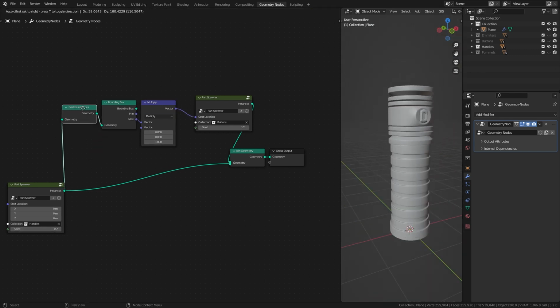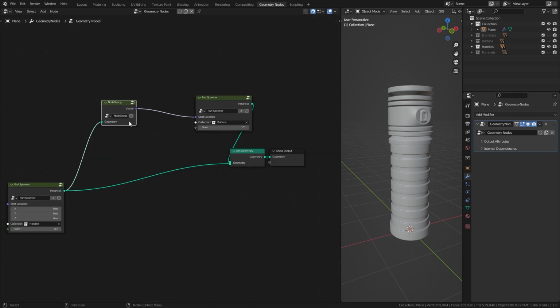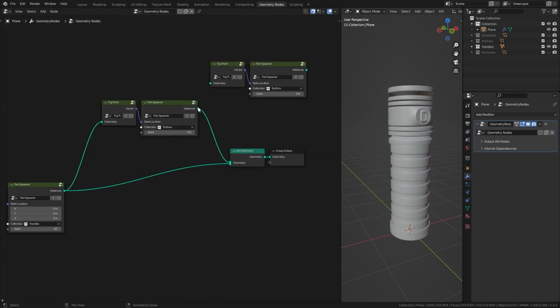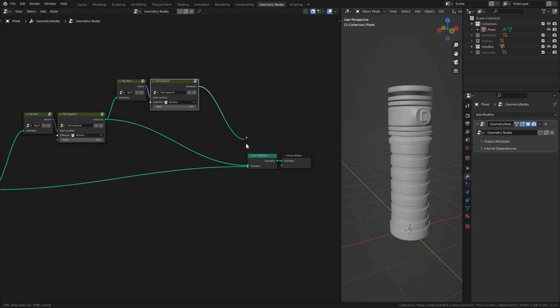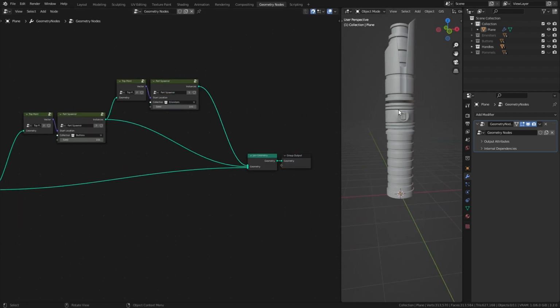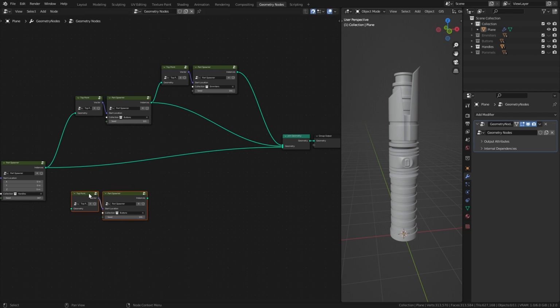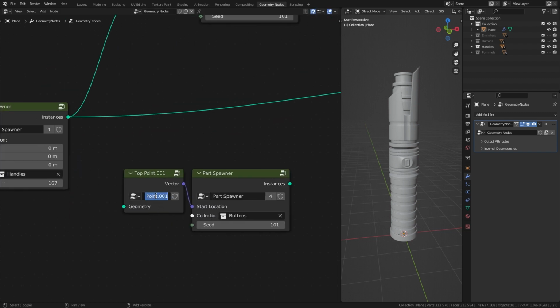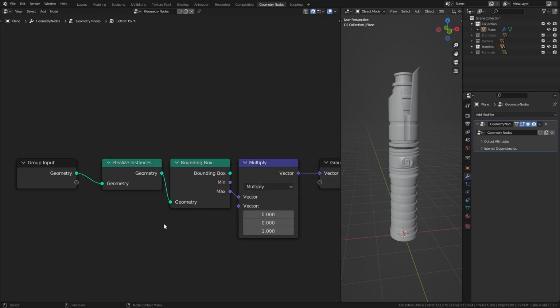Let's group our new nodes and call it top point, because we will do one for the bottom point. Copy the last group and connect them properly. Change the collection to emitters. Copy the same groups one more time, choose pommels, and connect them to the handle group. Press the 3 button on the top point group and change the name to bottom point. Press Tab to enter the group and switch max to min.